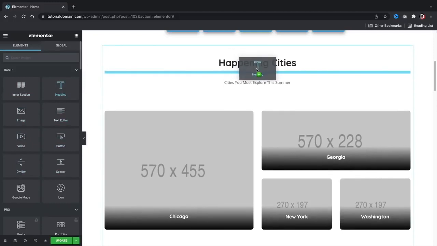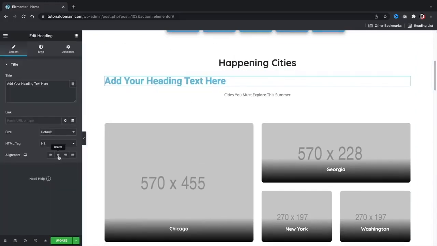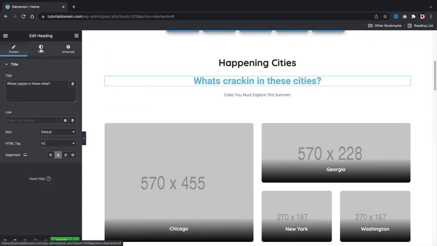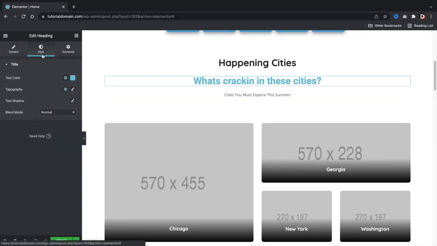So, for example, I can drag in a heading text here. I can center it, and then you can change the text, right? So I don't know, like what's cracking in these cities, or whatever you want to put. And then here you can also insert a link and change the alignment and so on and so forth. So the content tab will actually control the actual content of the element, right? And next we have the style tab. The style tab generally controls the colors and the fonts, and also adds in things like text shadow and just other small designs to those elements.